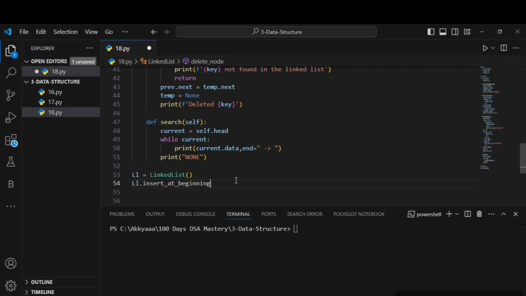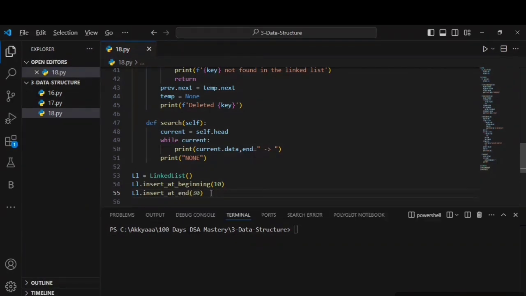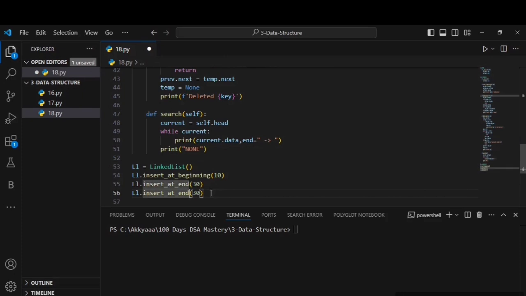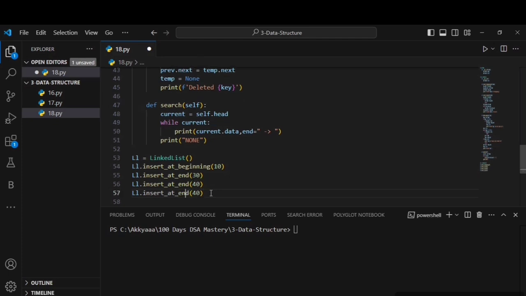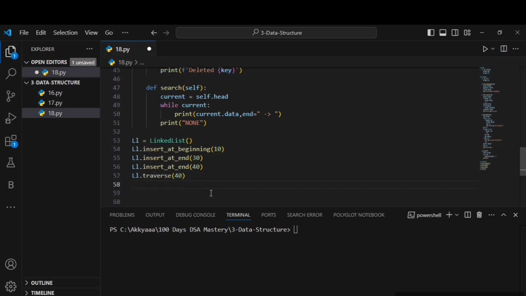So the first thing, insert at the beginning. I'll add a random element, let's say 10, and then I'll be inserting one more element at the end, let's say 30. Maybe, what should I do with this? Insert at the end again, 40, and then what we're going to do is the traverse part of it. Okay, is the spelling right? Traverse. Bad with the spellings.